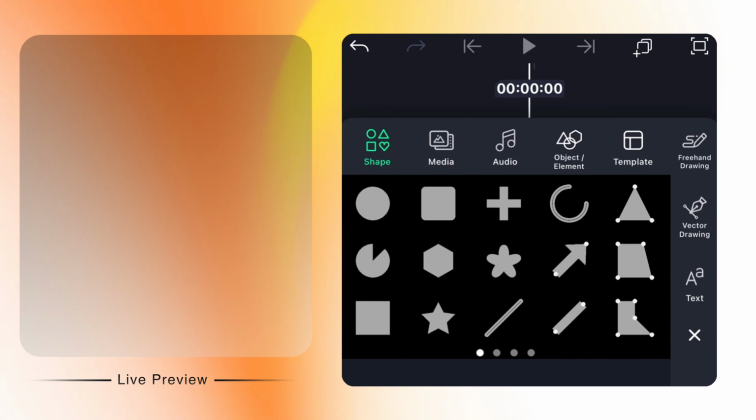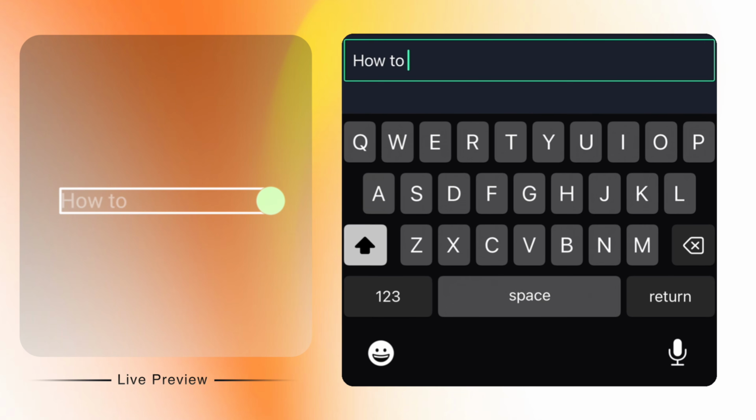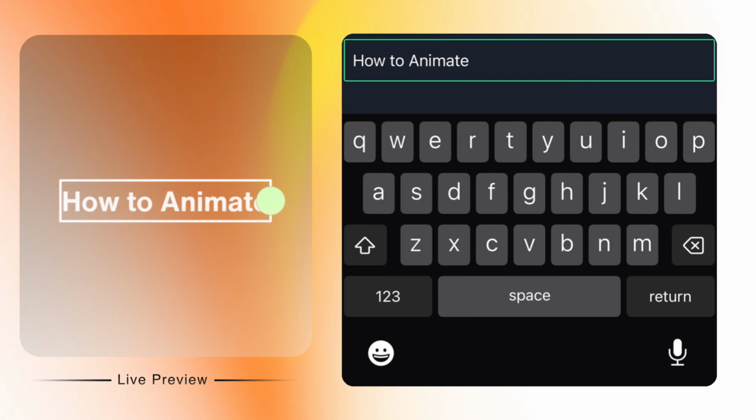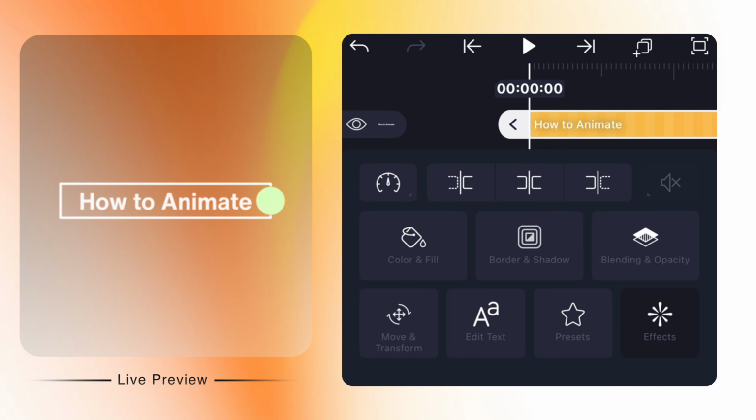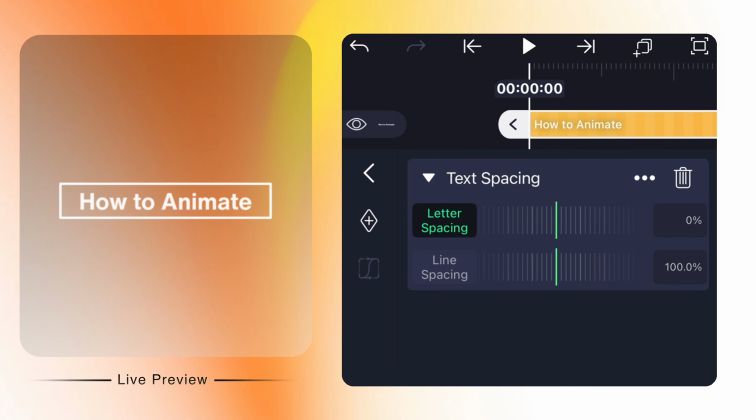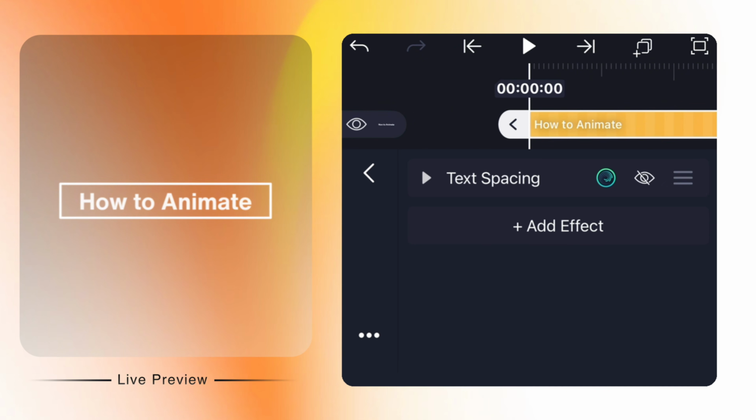Tap the plus icon and add a text layer. Set your preferred font size and style. Next, click on the effects button and select the text spacing effect. Adjust the letter spacing to -15%. This reduces the space between the letters, making the text appear more compact. You can immediately see the difference in the spacing by clicking the eye icon.